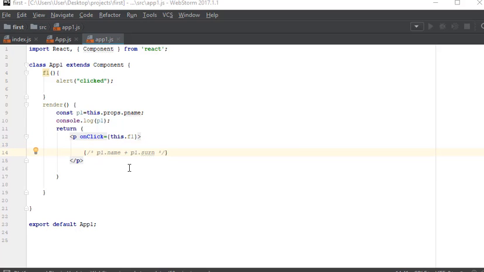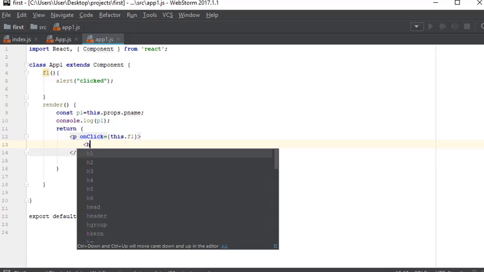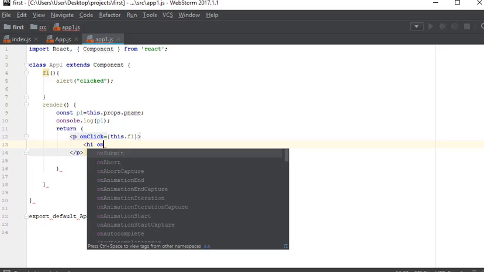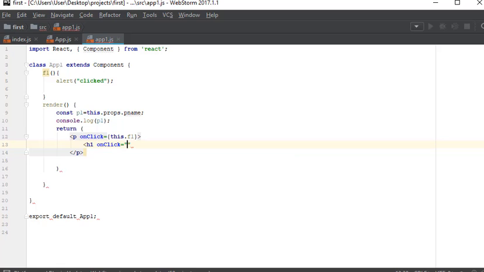To continue, let's comment out this code, or we can just simply get rid of it for now. In h1 tags, let's add in our onClick event. Let's write the same thing as before. So we're writing the same thing as here.